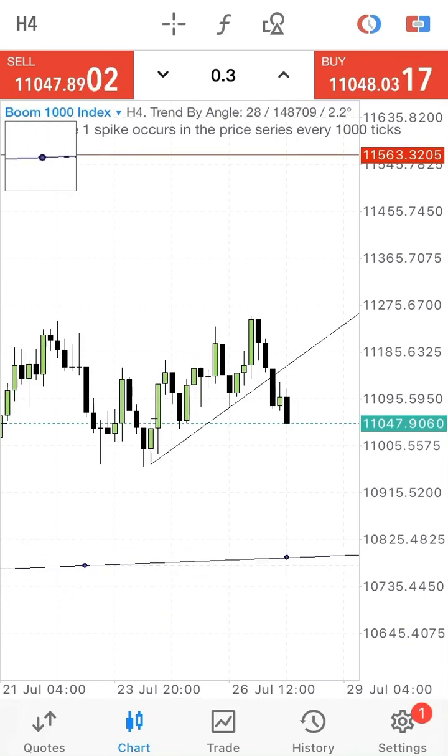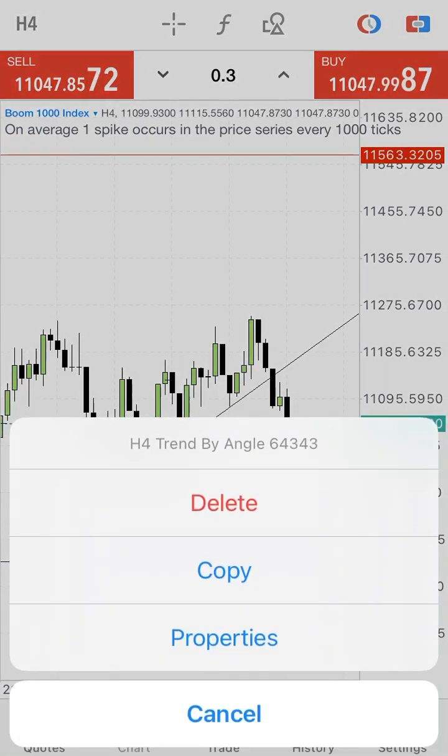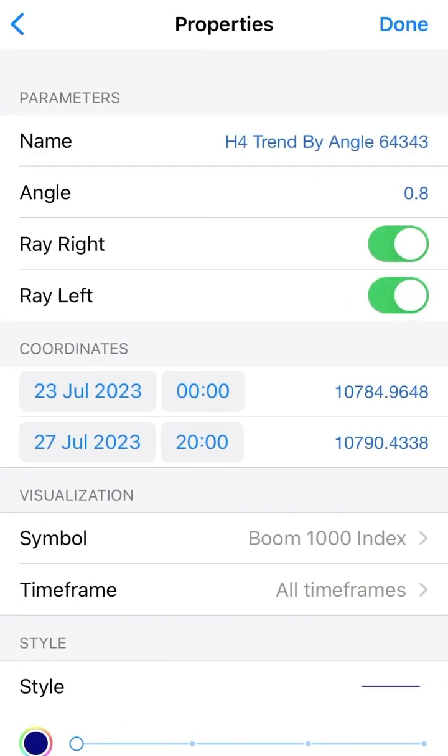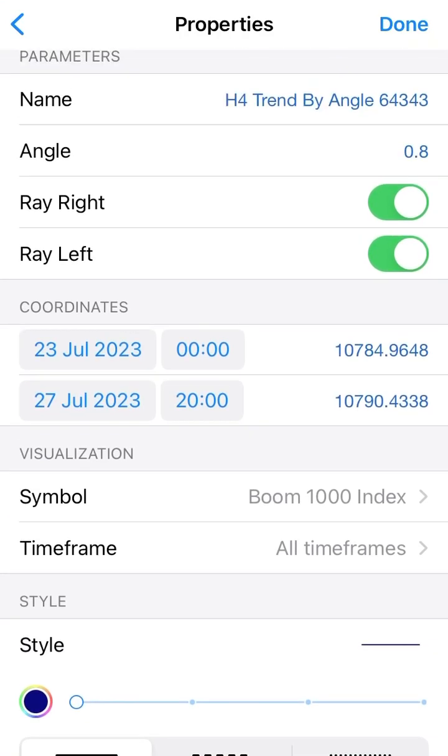So if I want to bring it back to the way it was before, then I'll just tap on it, then go to properties, then I will just remove the rail left and right. I'll just tap on it, tap on the rail left too, and that's all.